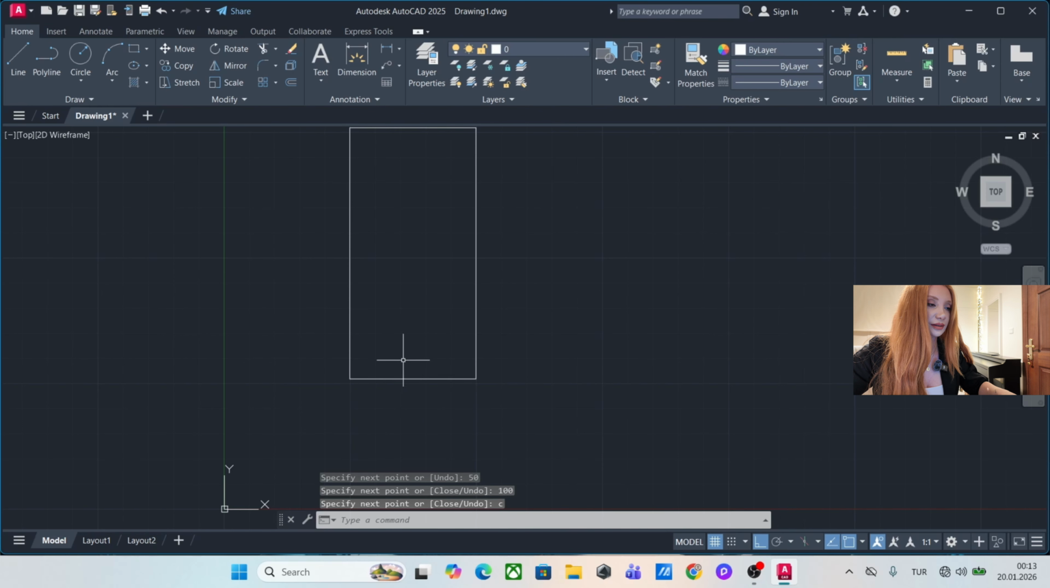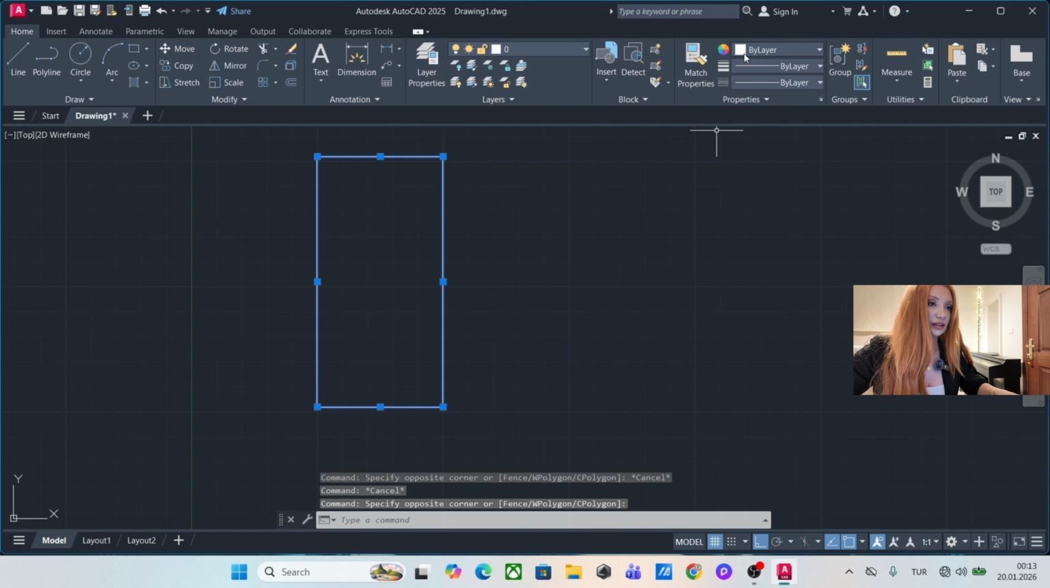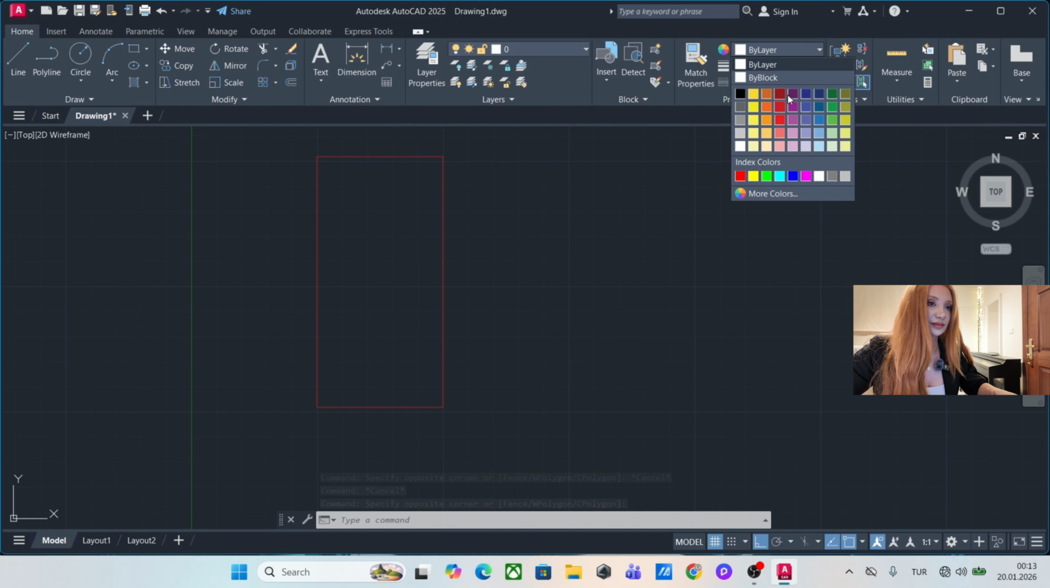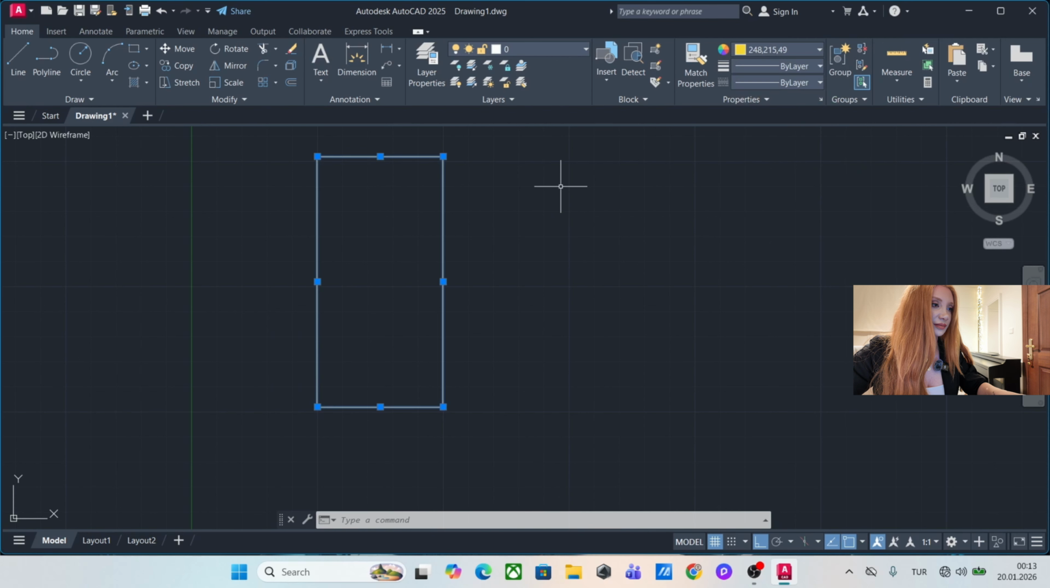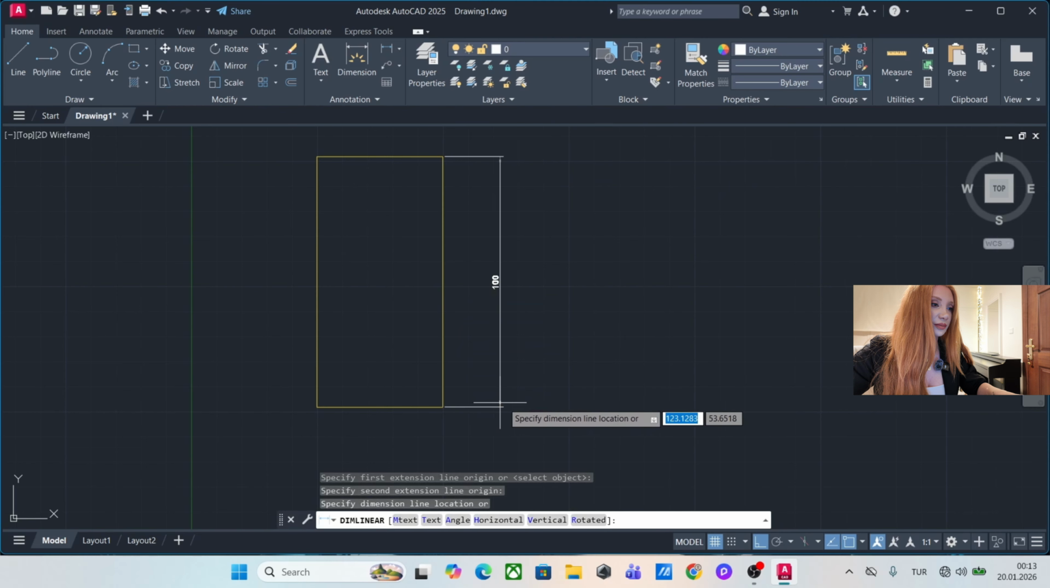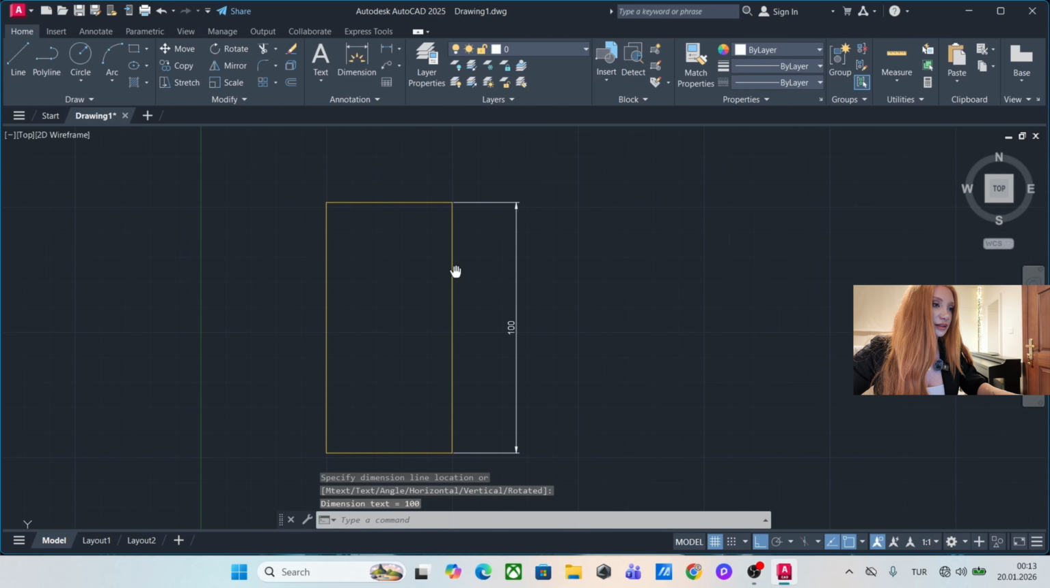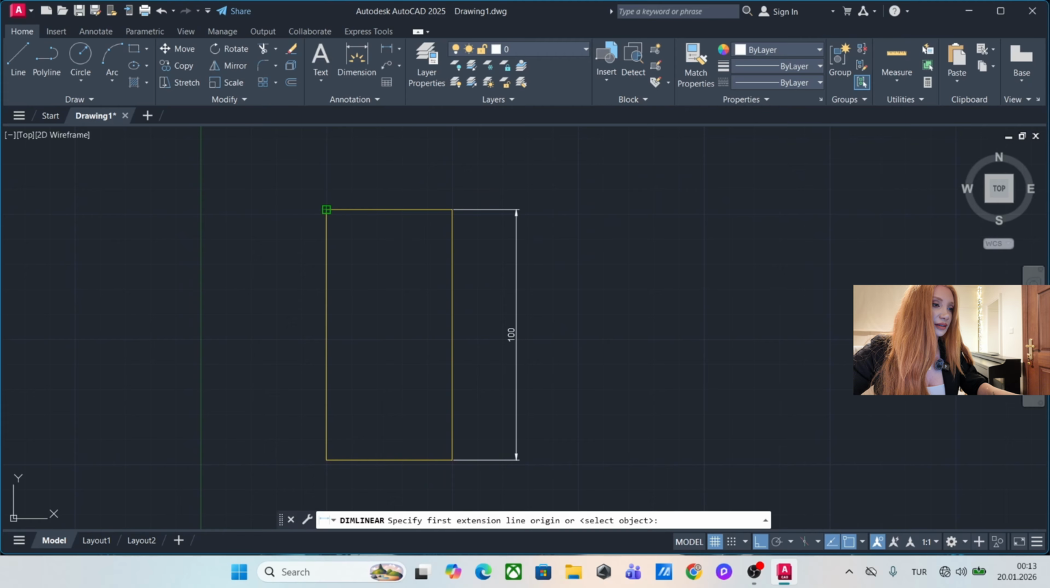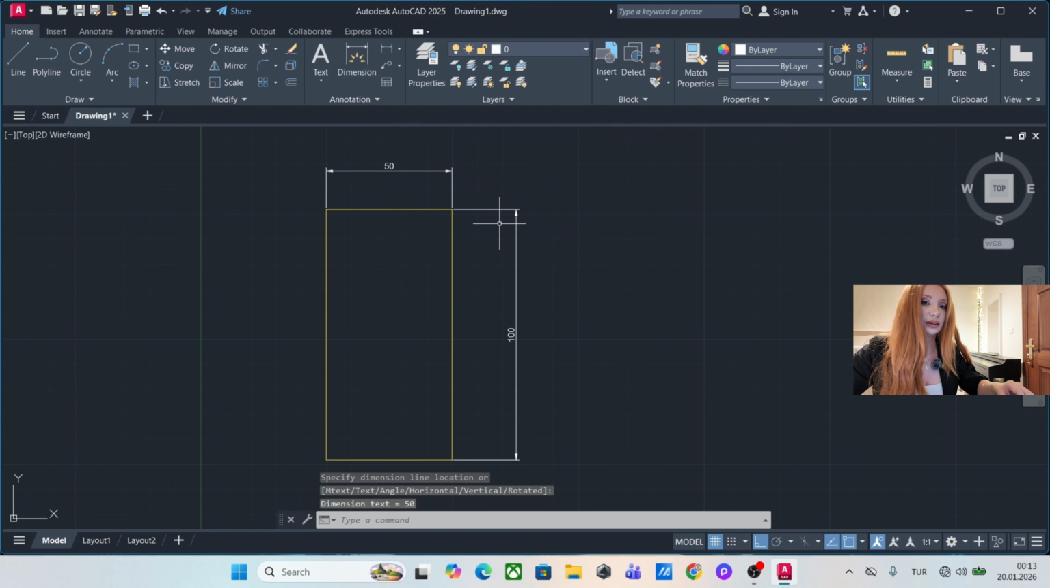C space. Let's change the color. I'm changing color from properties. Escape, escape. From the annotation, we have dimension tools. I choose one of them. See, it's 100. Let's measure this part as well, and 50. Now I know that my drawing is accurate and it's in centimeters.